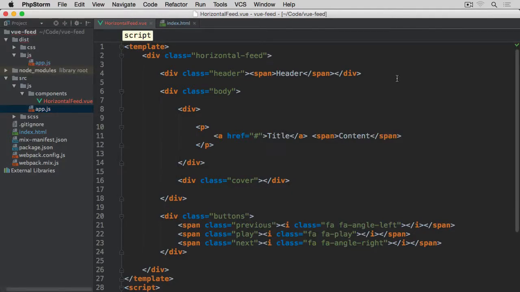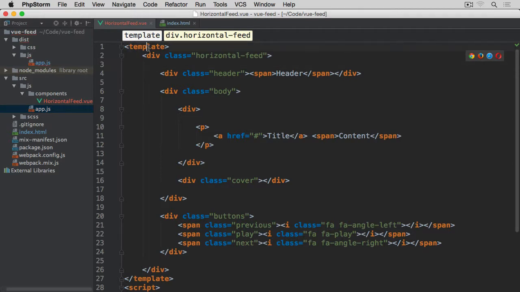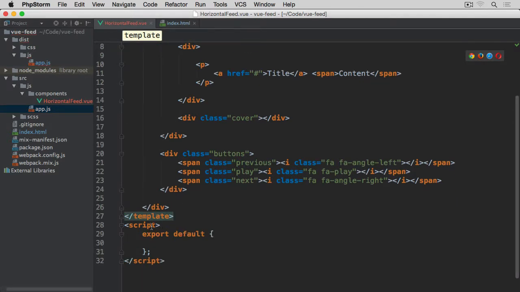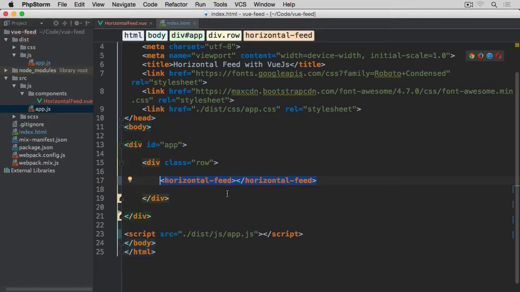In a previous video, we've created a scaffolding for our horizontal feed component. We've copied the entire HTML structure of our feed and pasted it within the component, wrapped with the template tags. Now our script tags only export default module, but there's nothing inside of it yet. If we go to index.html, you'll see that we've replaced the entire template with just horizontal feed tags.